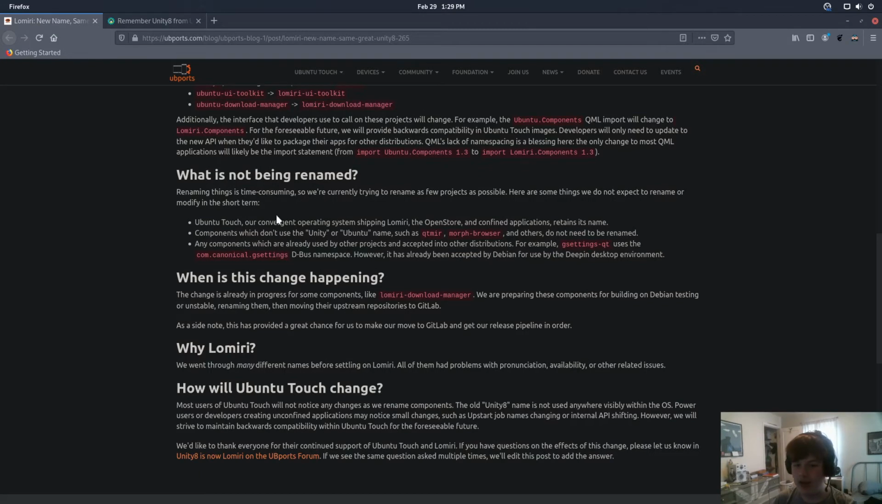So what is not being renamed? Ubuntu Touch, that name is still being the same, and any component that doesn't use Unity or Ubuntu in its name, such as Qtmirror or Morph Browser, isn't being renamed.